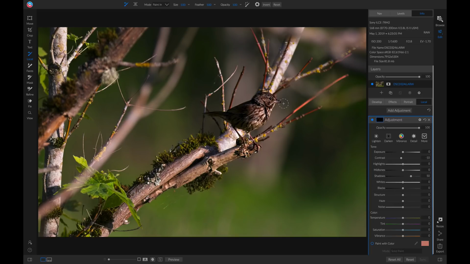Now I can just use my masking brush to carefully brush in a little bit more light onto my bird. And now to blend it in, I can just head over to the opacity slider, and I'll pull it down to 0. And then I can just incrementally pull it up until it seems more natural. And if I turn it off and on, it does a good job of bringing in more light and more detail to my bird.